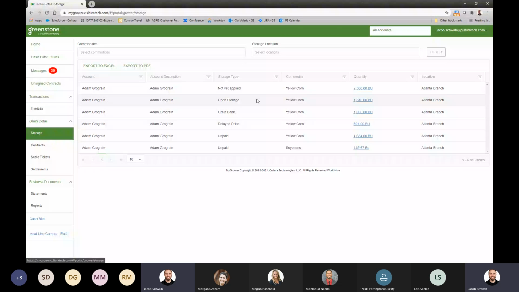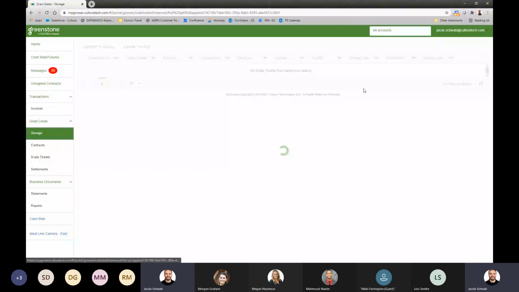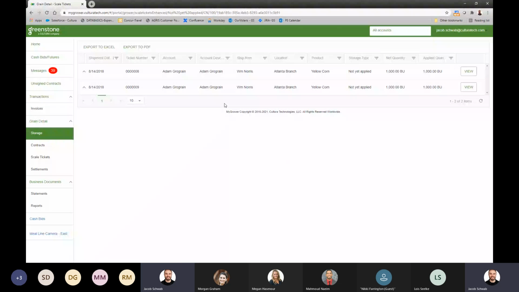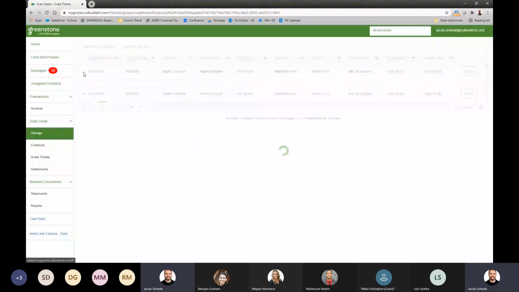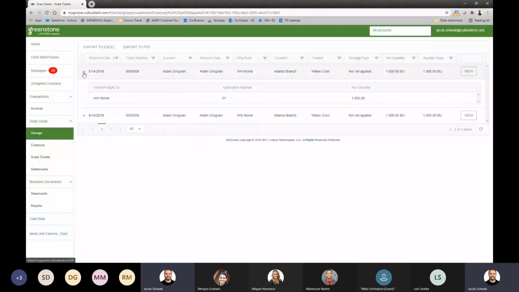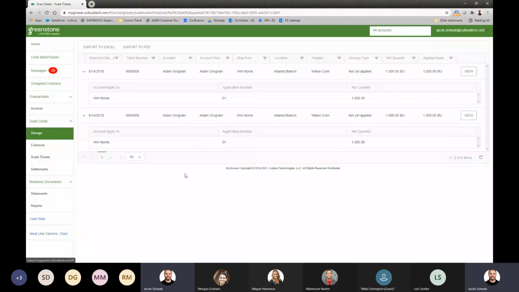If I click on that hyperlink, it's only going to show me grain tickets that have a storage type of not yet applied. So now I can really make some decisions on what I want to do with that scale ticket. And if I want to see a little bit more information, you'll see that I have this little caret icon on the far left hand side. If I drop that down, it'll show me the splits that were associated with that ticket. So if I need to make sure that I'm only giving you feedback on tickets that I have maybe a majority ownership in, you can view those splits right away.